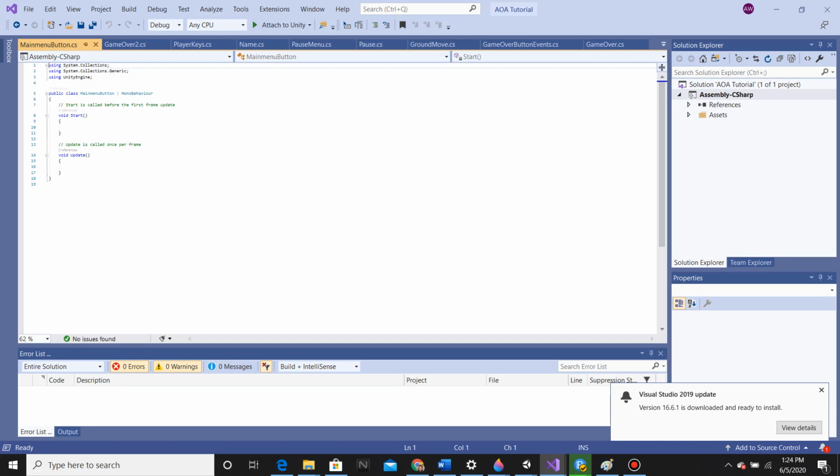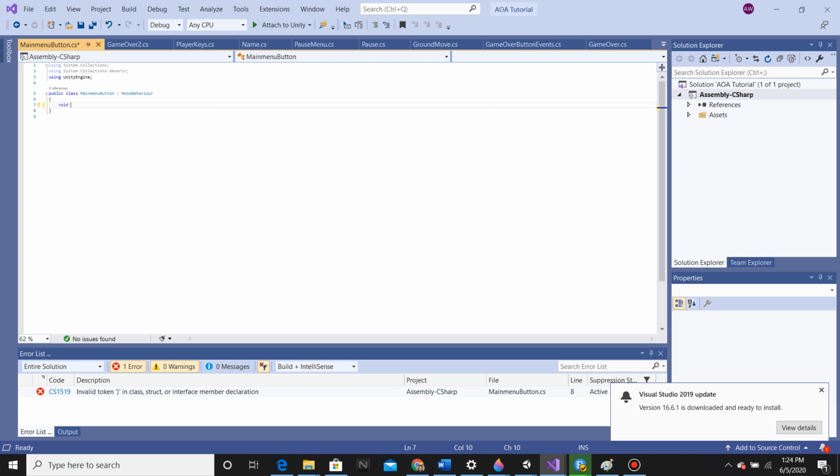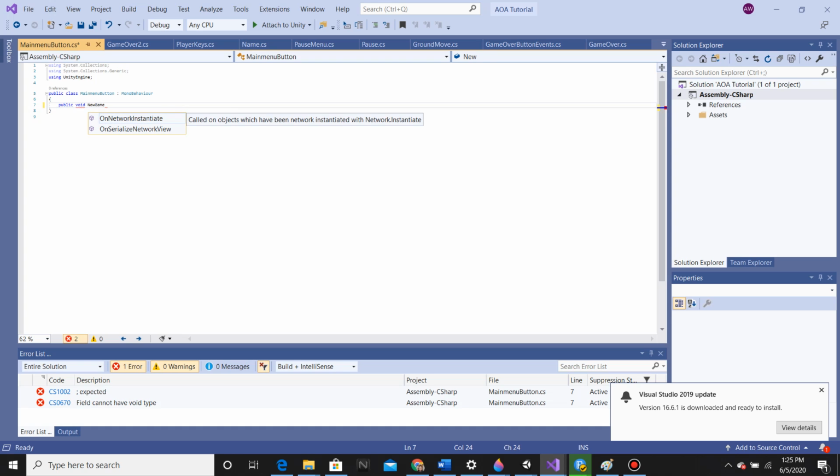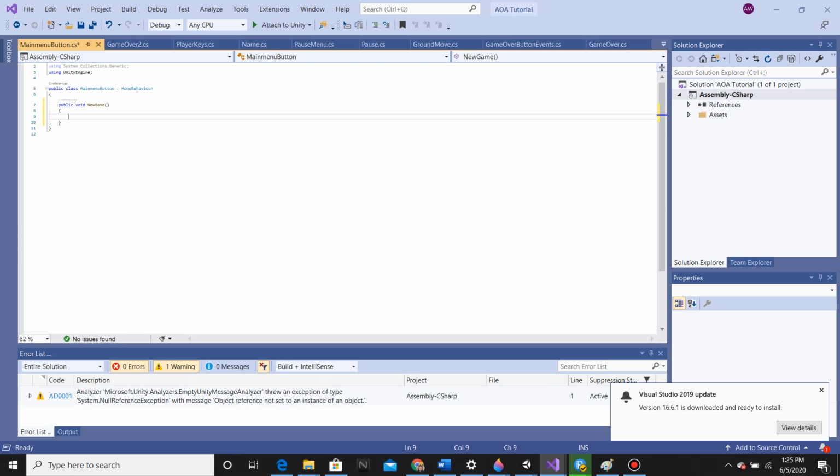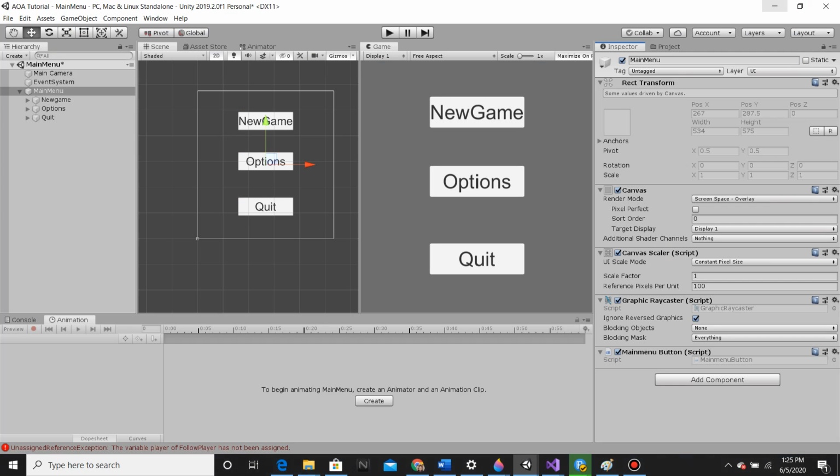Now within the script, I'm going to remove the start and update methods, and I'm going to add a public void, and name it whatever I want to. I'm going to rename this one to new game. I'm going to close parentheses, close curly brackets, and then within the curly brackets, I'm going to make it disable this main menu and enable another canvas component.